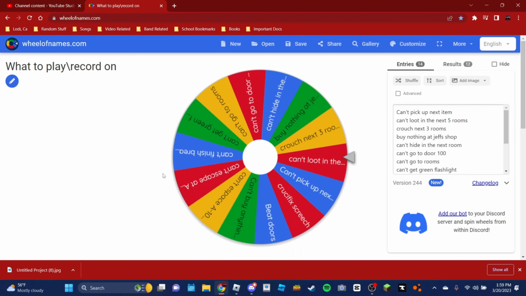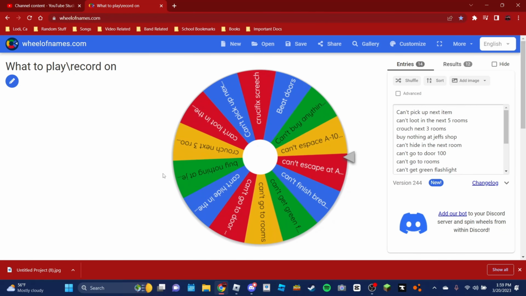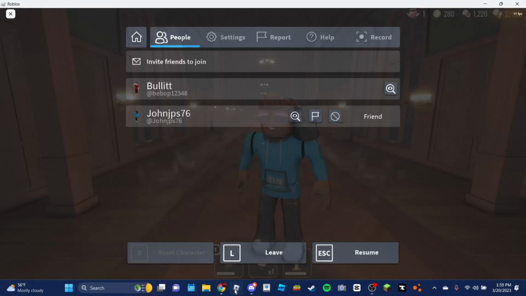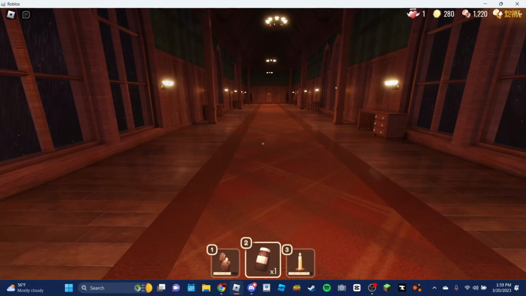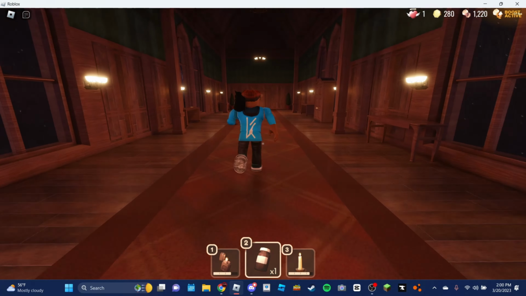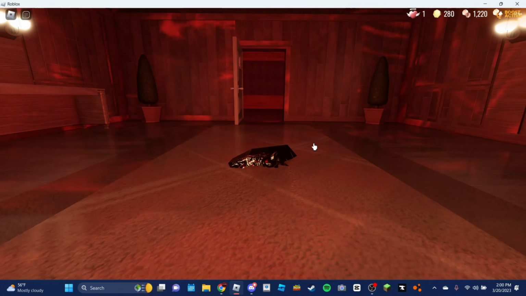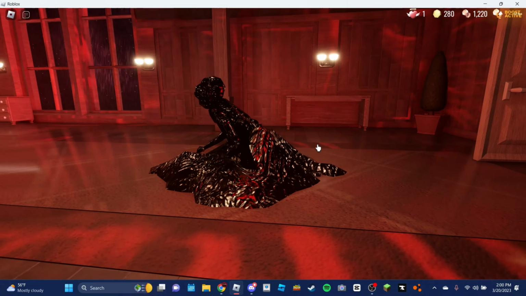Guys, so we are now back and we are doing our last spin. We can't escape at A-1000, so we can't even go to the room, so that doesn't really apply to us. Alright, it's Seek chase time, and I think we are all ready to go. We're going to do this. Another beat doors one so that we can actually beat the room. Dang, I was gonna get some loot. Alright, here we go.